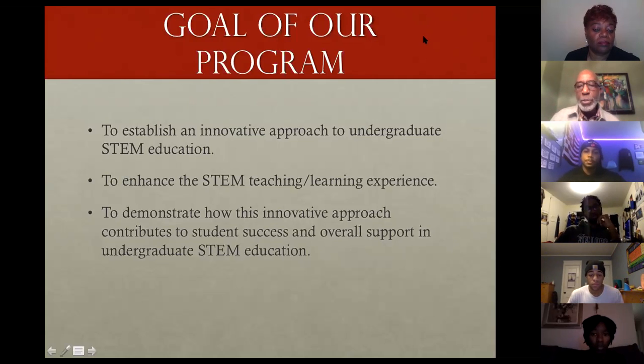We are trying to establish an innovative approach to undergraduate STEM education, as I mentioned earlier. We are working to enhance the STEM teaching and learning experience, and those things are going to go together. You will be learning and teaching in collaboration with the faculty partners that we're establishing now. And then ultimately, to demonstrate how this innovative approach contributes to student success and overall support.